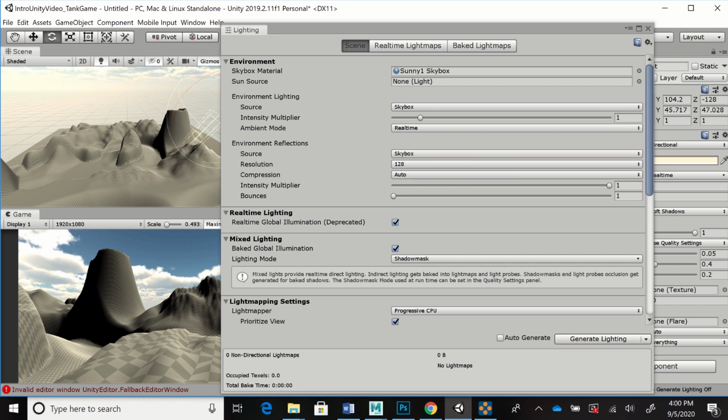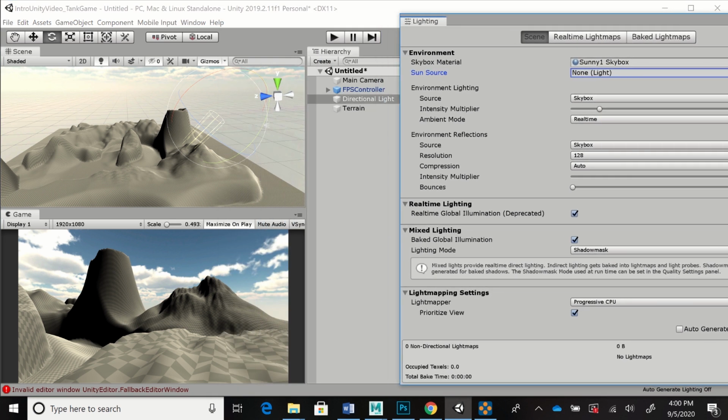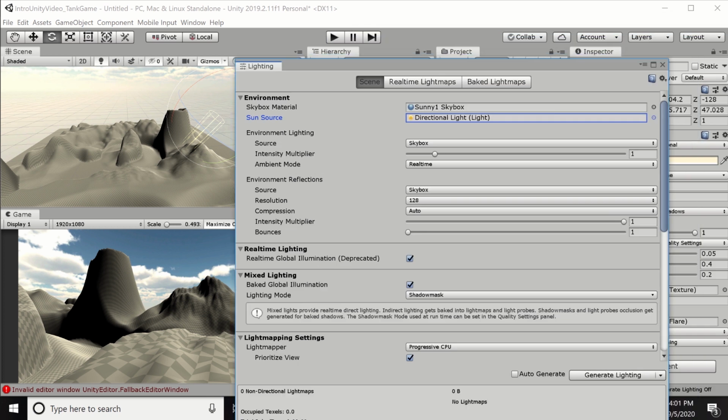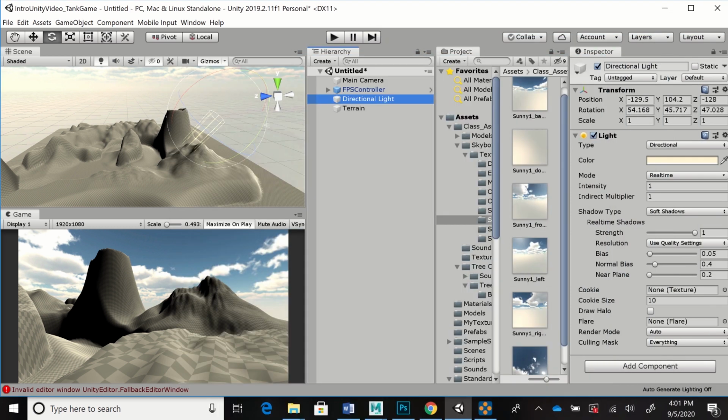You can also set your sun source to be your directional light. It didn't come up when I clicked on the little circle next to it, but there's a None light here. I can just left mouse button drag the directional light over and drop it into that particular area, and it will set that as my sun. So now I've got a very different look to my whole scene because of the skybox. It's much brighter.